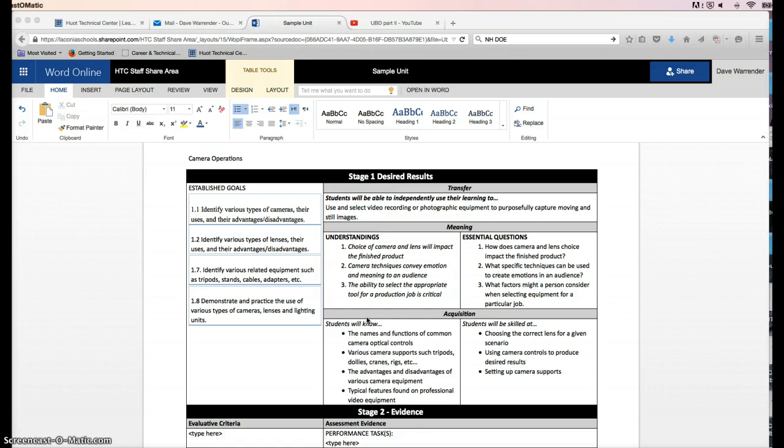In our previous videos, we went through and worked on stage one, which is where we identified our enduring understandings and essential questions. We used our established goals, in this case from the New Hampshire Department of Education, to inform what we're going to be teaching students. And then we took those and put them into real world terms and really thought about what they mean, what our experience tells us they mean, and what we want to focus on.